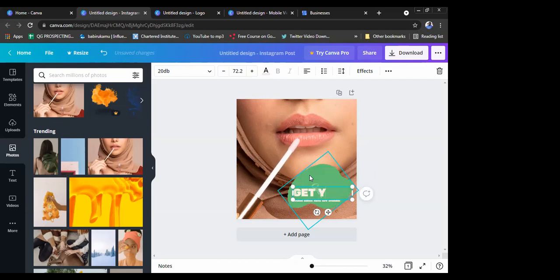So you can say get your color, or get your shade. Okay, so it's just that simple. You just double click something, you highlight it, and you replace it by typing something else.